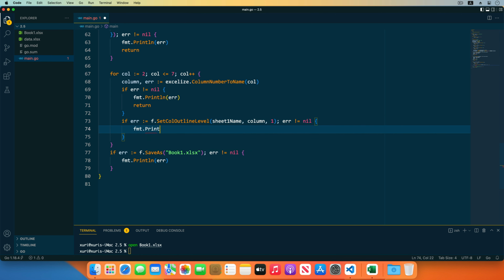Then set the outline level for the rows 7 to 9. Call the SetRowOutlineLevel function in the for loop to set the rows outline level, receiving and checking the error.